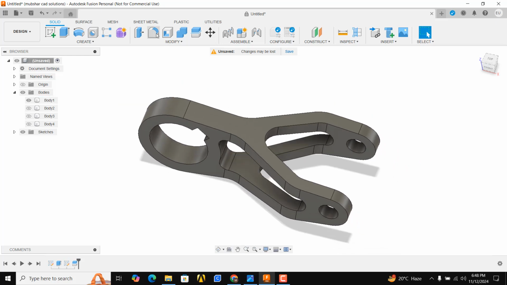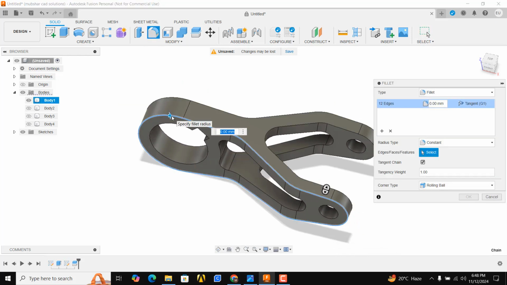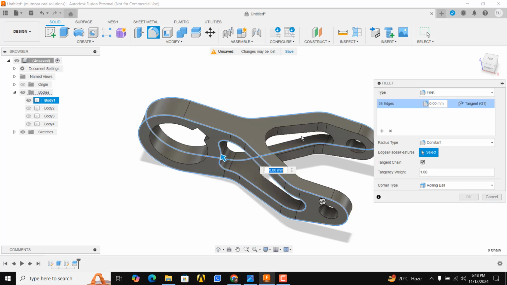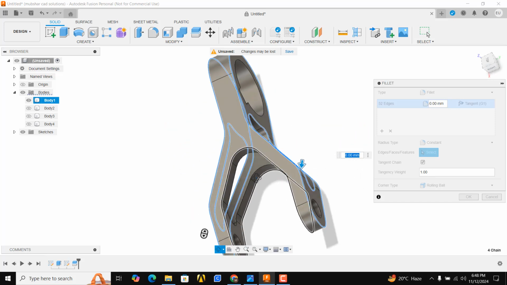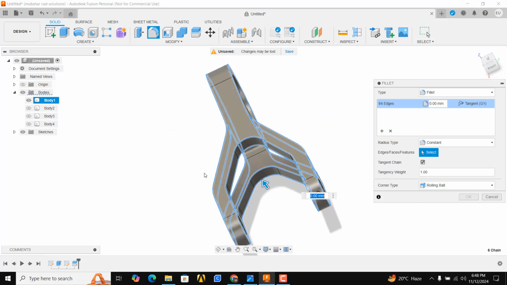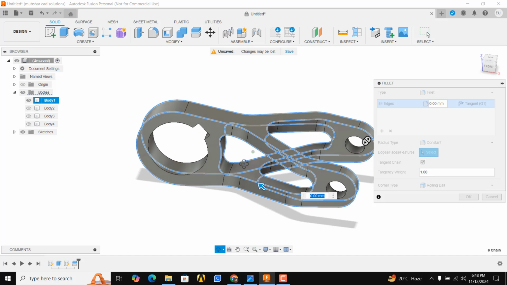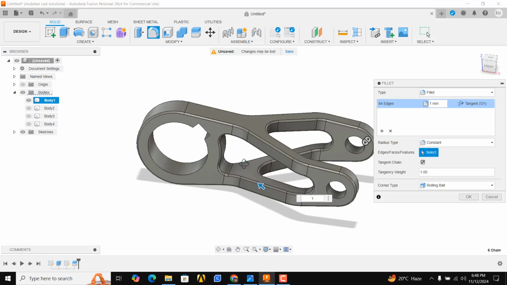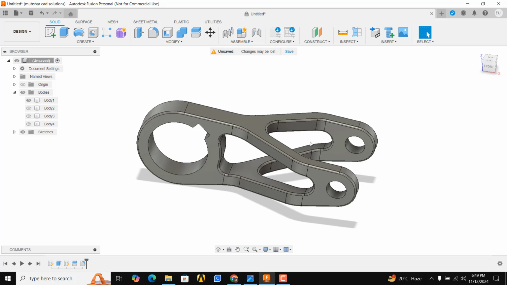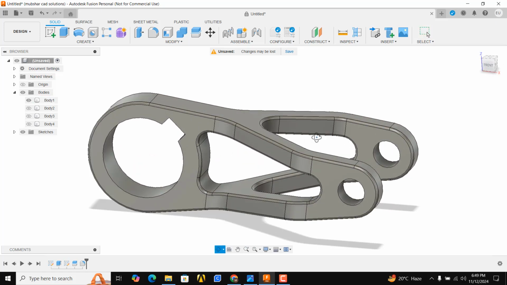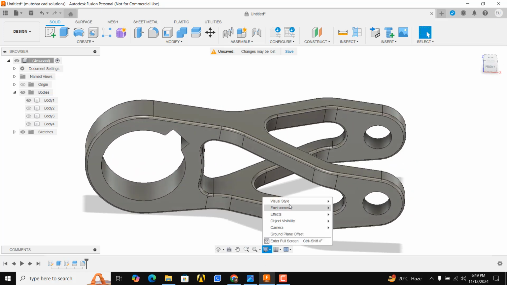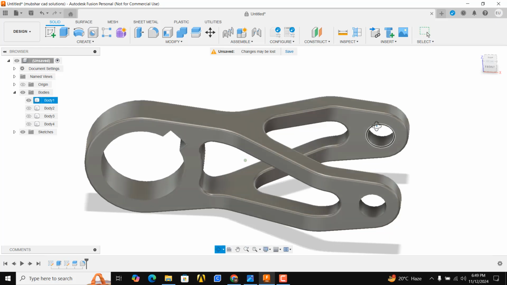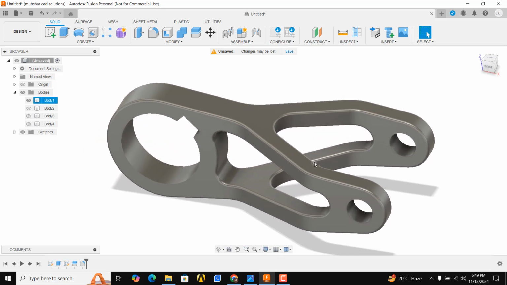We can give additional fillets. Actually first we select all the edges, and we can give the fillet to this. Now our model is ready.